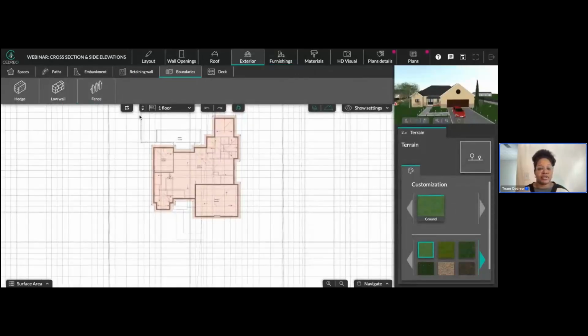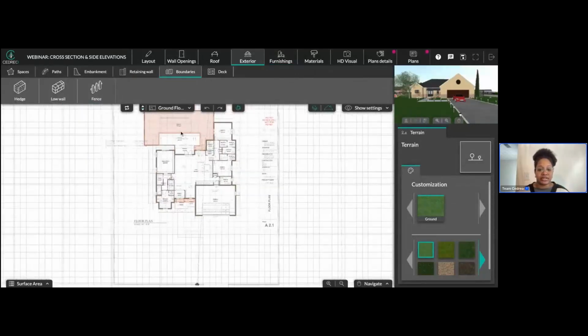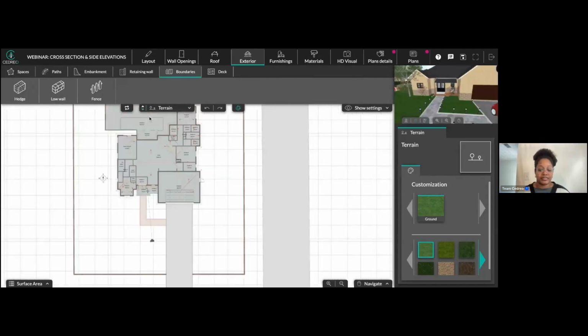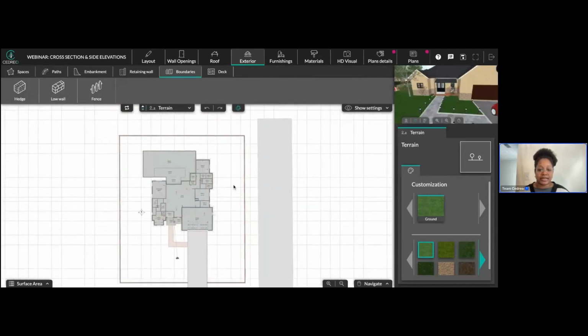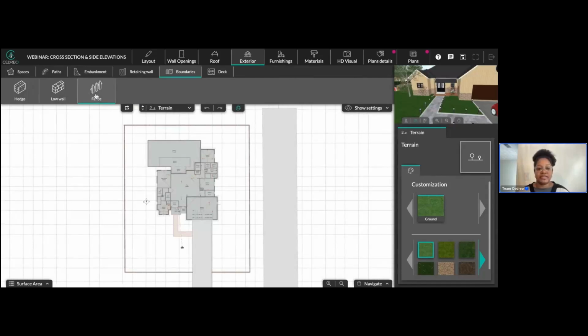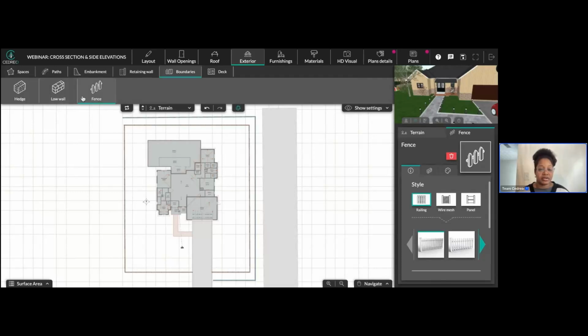So what I'm going to do, I'm going to go down to your terrain. This is going to be your site plan. And then you're going to hit fence. And I already have a fence, but I'm just going to draw it out again. And every click in the fence creates a turn. I want to stop here.